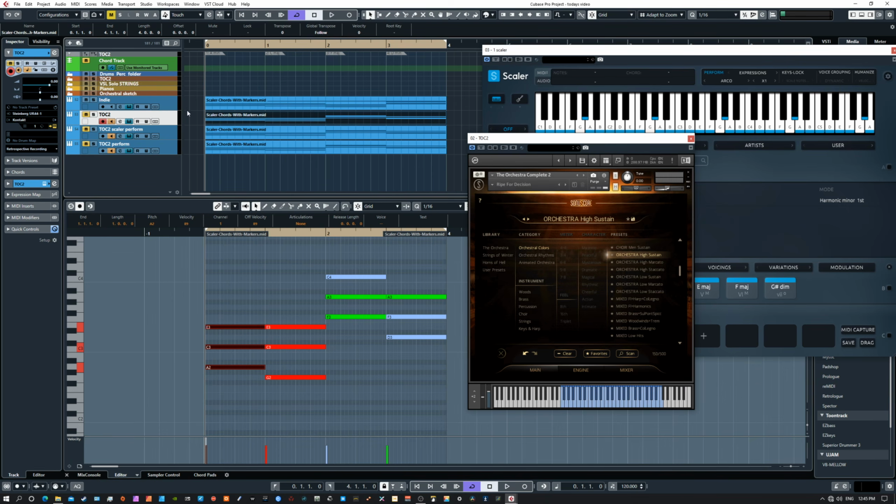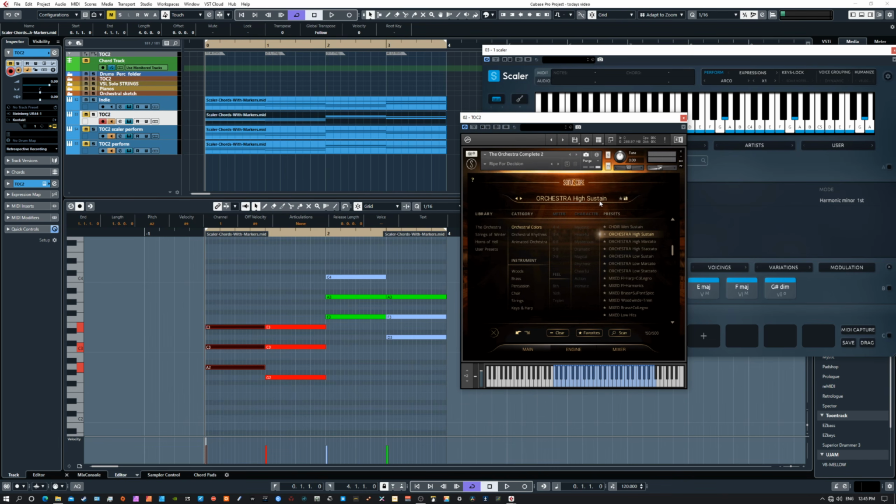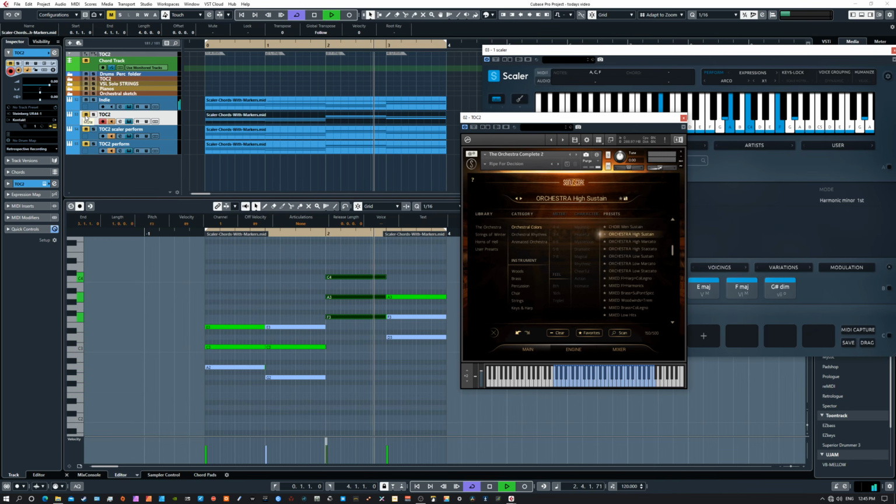All right, so on this next track, we're going to add in the sustains of the orchestra. We can use any kind of sustaining sounds here, and we'll just start at the beginning with an orchestral high sustain, and let's add that in. So we'll first just play track 1 again, and we'll add in the sustains.